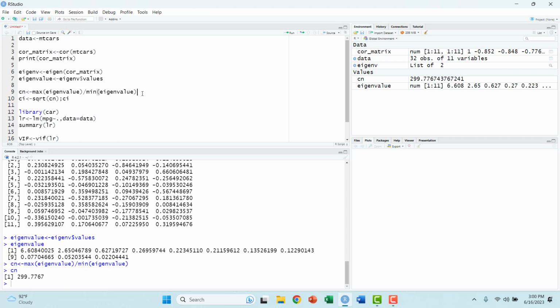To interpret this value, the condition number ranges between 100 to 1000. If the condition number is less than 100, it indicates no multicollinearity, and if the condition number is greater than 1000, it indicates severe multicollinearity. If the condition number ranges between 100 to 1000, this indicates moderate multicollinearity. Since 299 ranges between 100 to 1000, we can conclude that our data set is moderately affected by the multicollinearity problem.